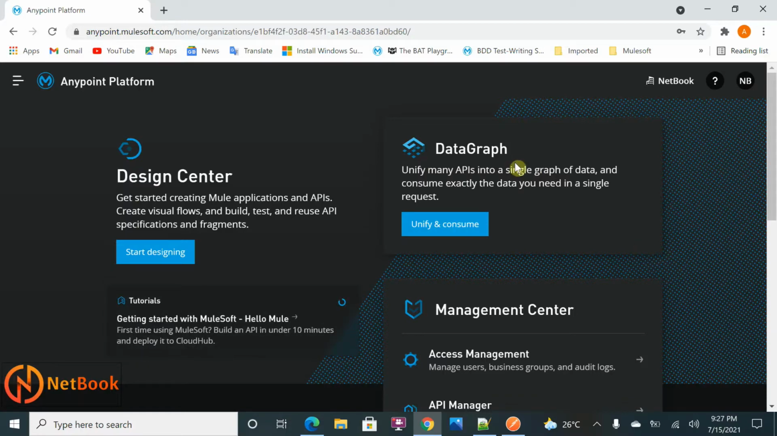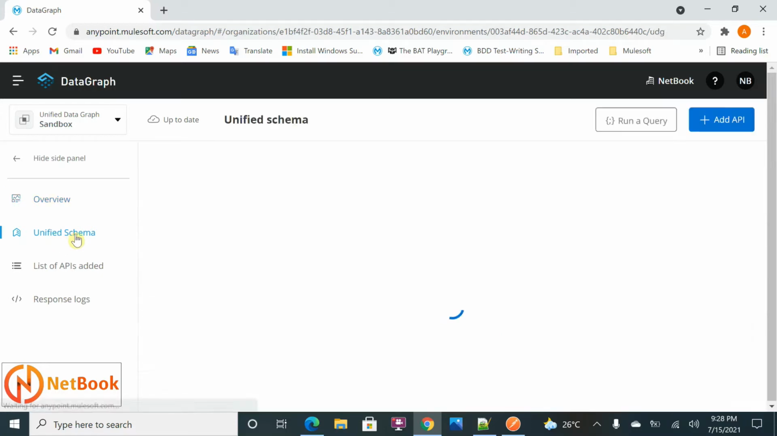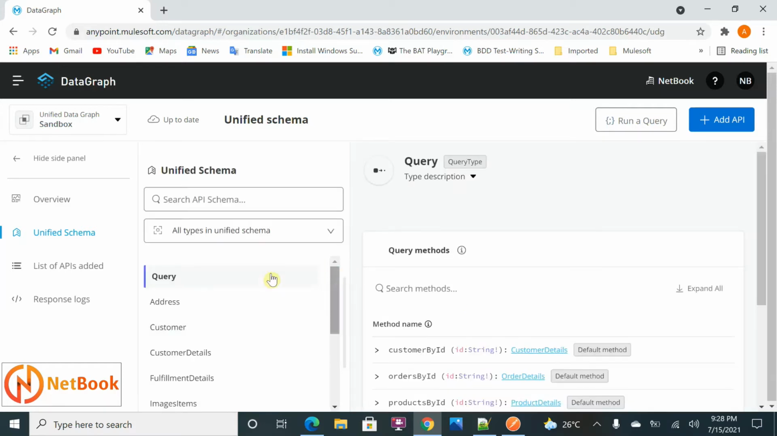For the continuation, I'm going to come over here. You can see from the Anypoint platform, I have something called data graph over here. I'm clicking on unify and zooming in. Over here, I can test my unified schema. From here, I can test the Anypoint Data Graph API and fetch data from the unified schema. If I click on that unified schema, I should be able to see all the queries available to query. You can see over here, and I can fetch the data from this unified schema.